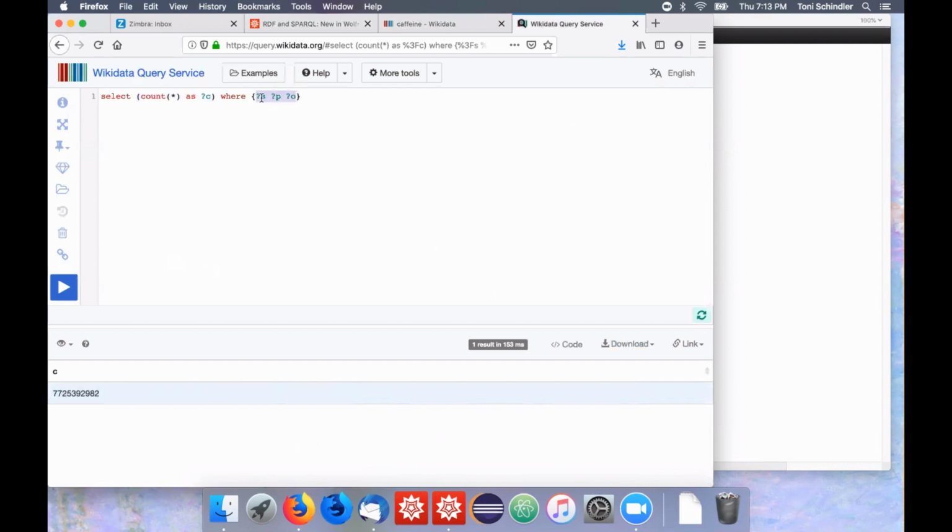Here, I'm writing a so-called triple pattern. Yeah? And in this case, this triple pattern contains variables. Variables are the things that start with a question mark. Yeah? And in this case, I'm not placing any restrictions. I'm doing that by using a variable in all places of this triple. So that means this one is going to match every triple in Wikidata, yeah? And then I'm just counting them.